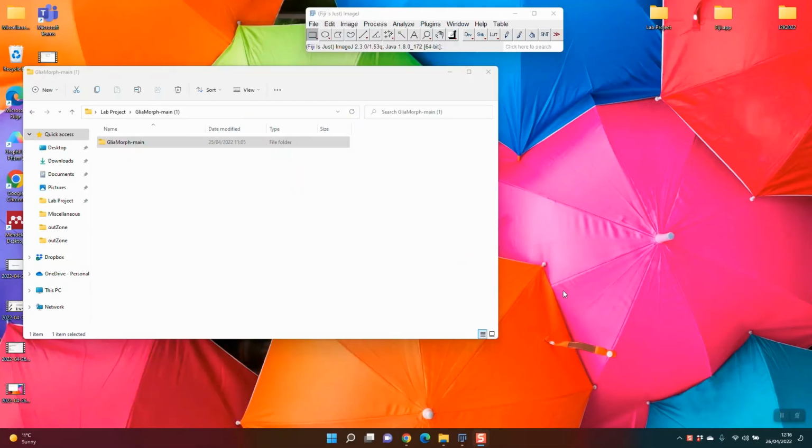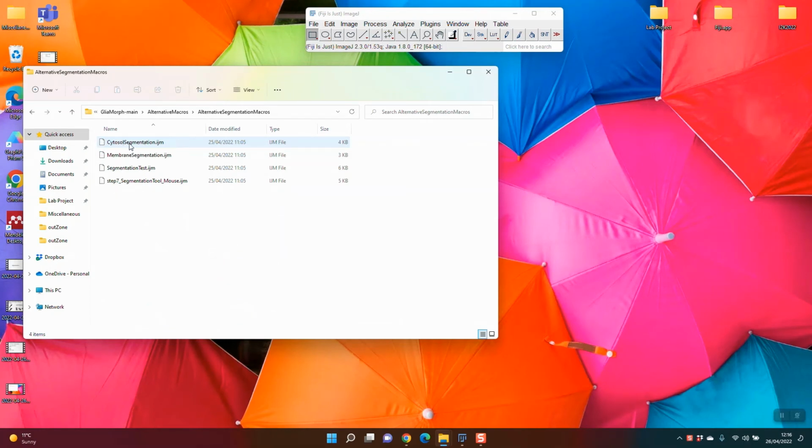Once you have decided the segmentation workflow, you can now perform segmentation on the glial cells, which will then be used for analysis. So to do this, we have 2 main segmentation approaches which can be found here. So if we go into Gliomorph main, alternative macros, alternative segmentation macros, you should see cytosol segmentation and membrane segmentation. The former, as suggested by the name, is preferentially used for visualizing cytosol, whilst the latter is designed for visualizing the membrane.